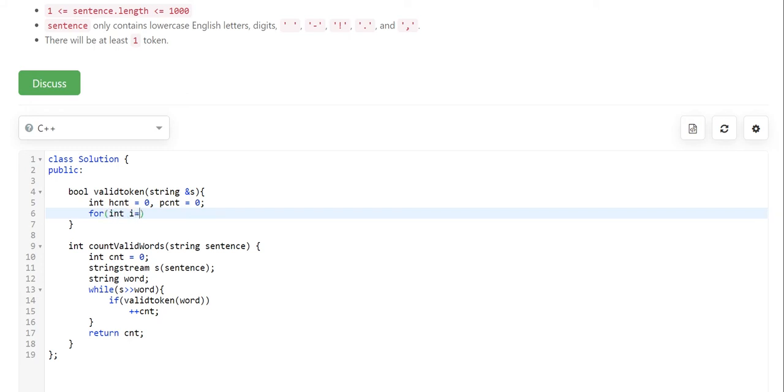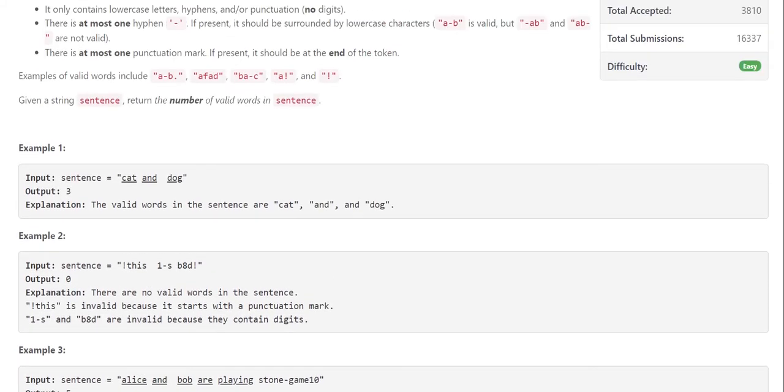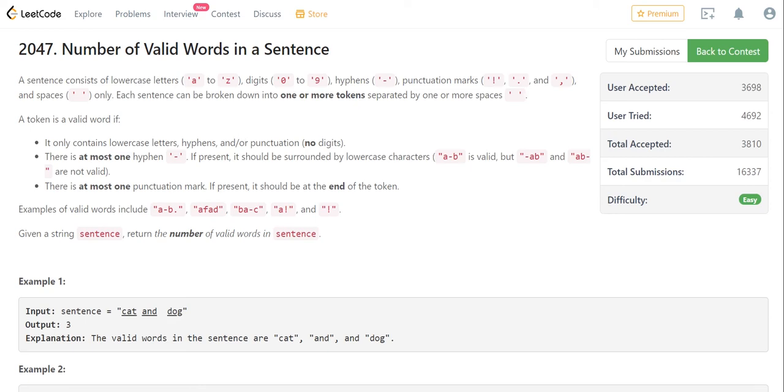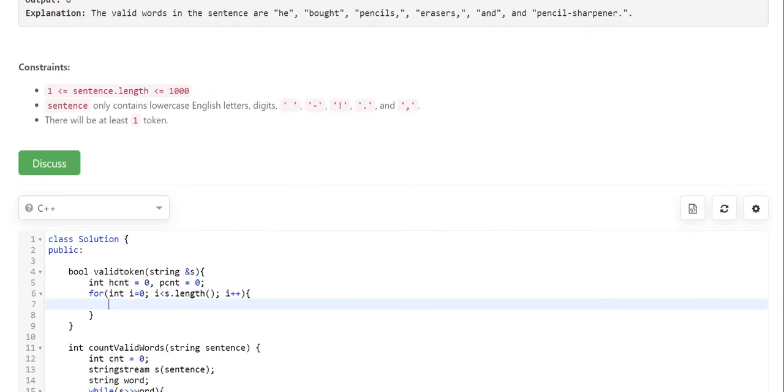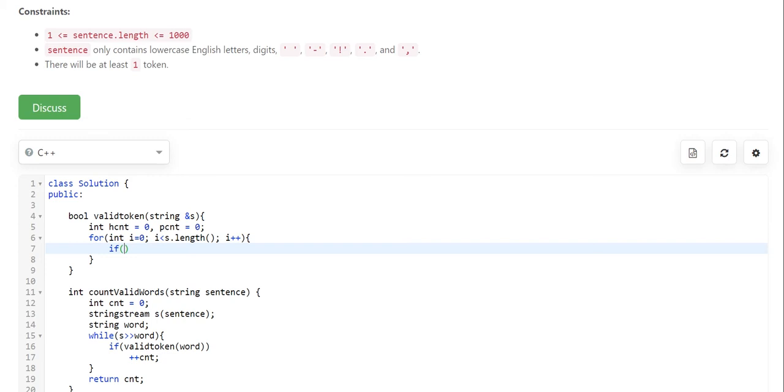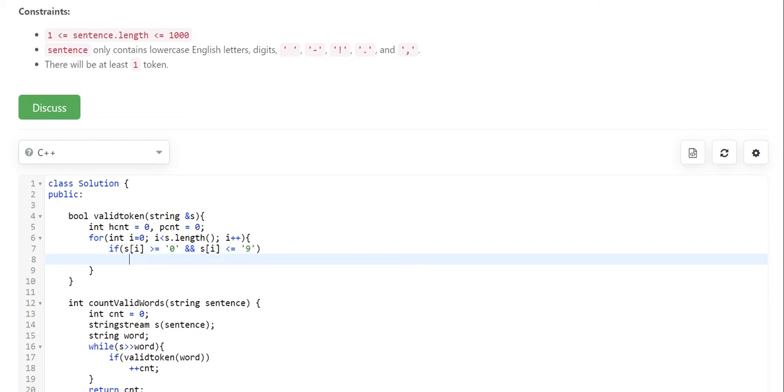After that, as the first condition says that it should not contain any digit, we will perform the check. If s[i] is greater than or equal to '0' and s[i] is less than or equal to '9', as the digit will be from 0 to 9 only, we will just return false as it cannot contain any digit.